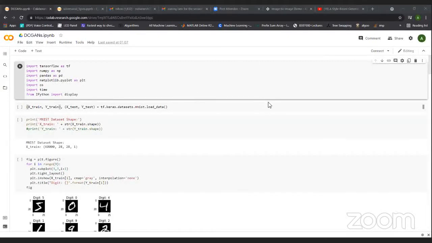Okay, so I am implementing a DC GAN. I have implemented a DC GAN, and what I'm trying to do is create the digits. I am working on the MNIST data set.